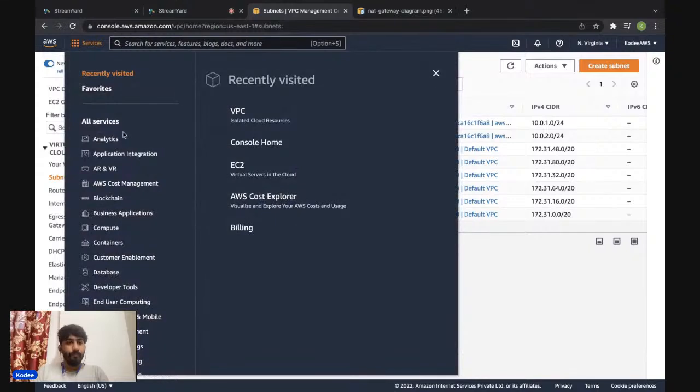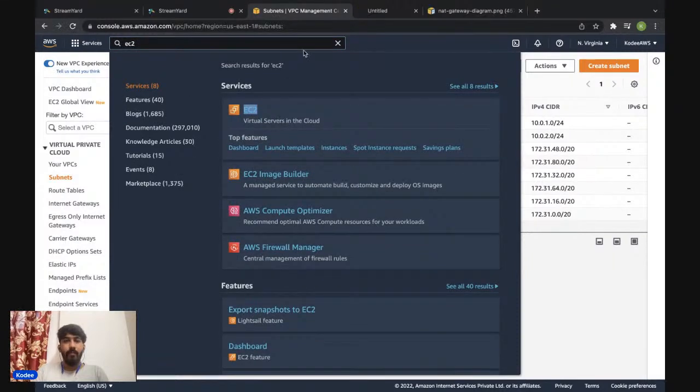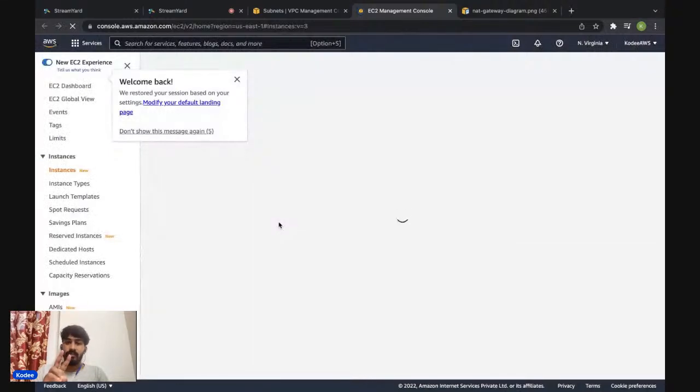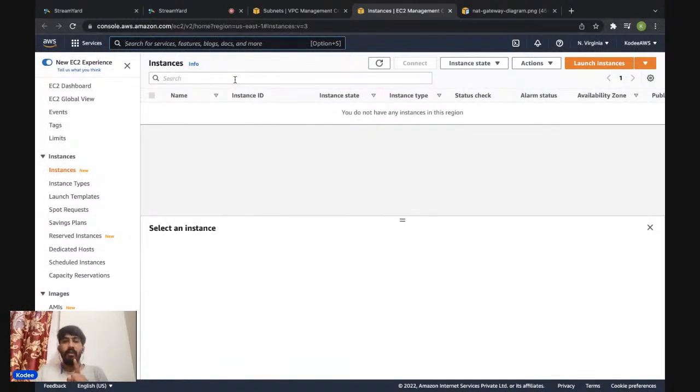So now let me open EC2 in another tab. Okay, let's launch two instances. One instance I want to launch within the public subnet. One instance I'm going to launch within the private subnet. And then let's see what the differences are between them.